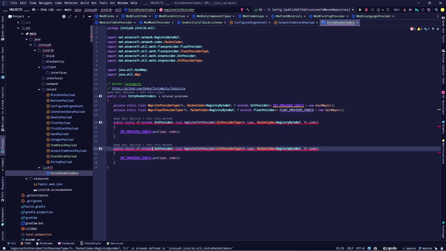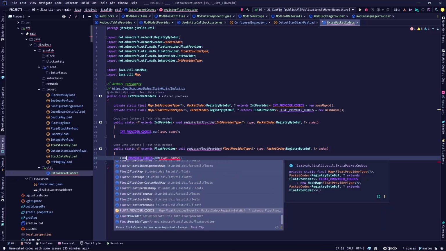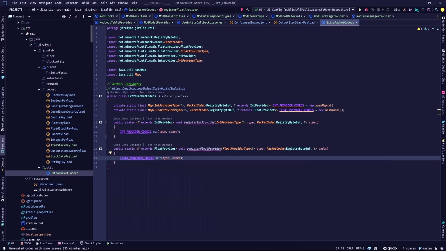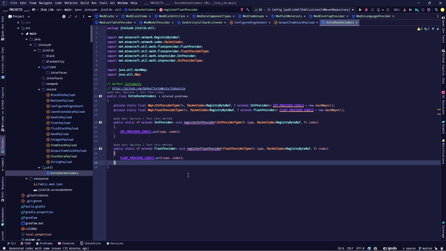Same thing will happen for the float. Here it is the float provider, register float provider. This is a float provider of type T. That's it. At the end, we will put it inside the float provider codec. So far, so good. Now, we put things into the cache. Of course, we should have a way to get them back from the cache.